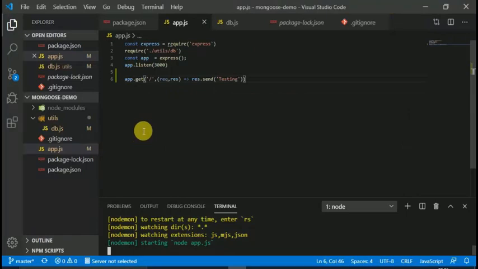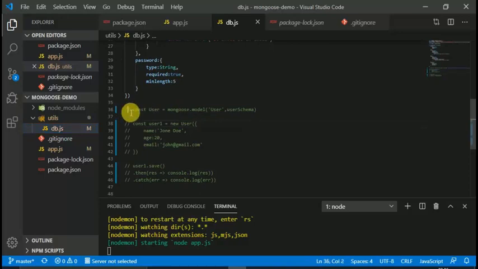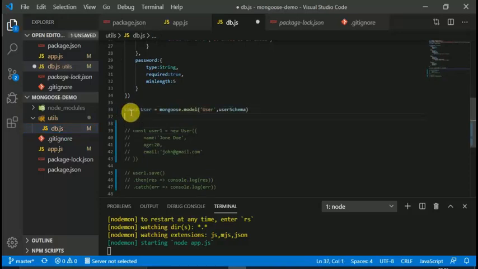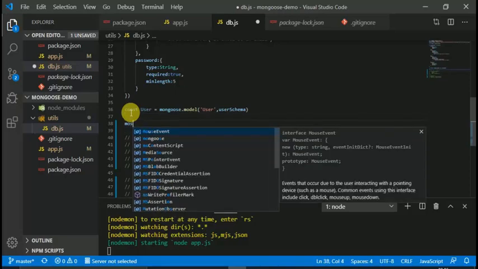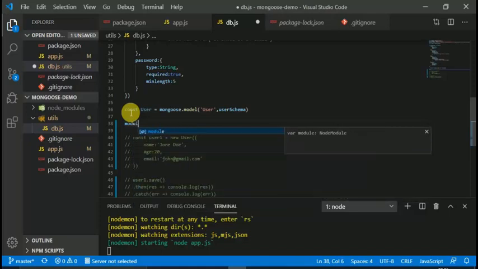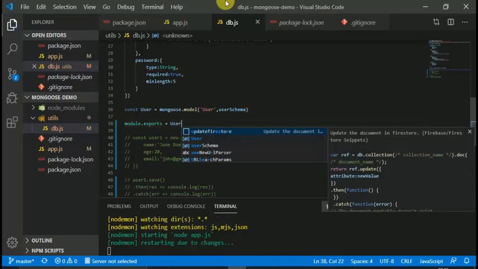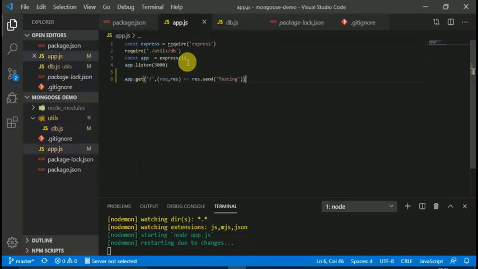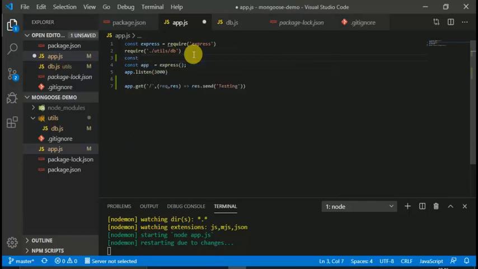So let's now begin to build our REST API. Before that, in our db.js, we are going to export this line. For exporting, we are going to use module.exports equal to user. After that, we are going to require it from the db file, using user and requiring it from the utils folder and then db. Now we have required the user.